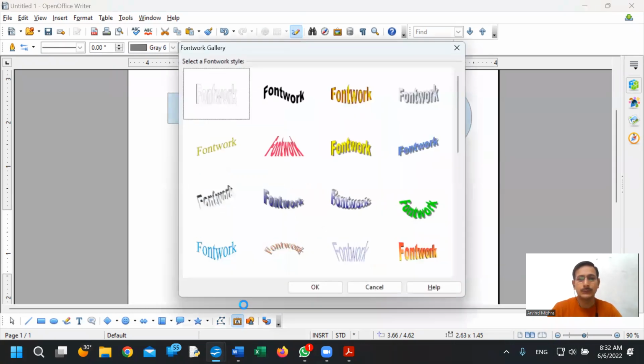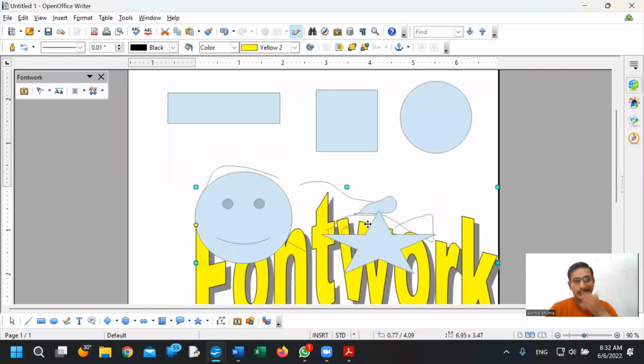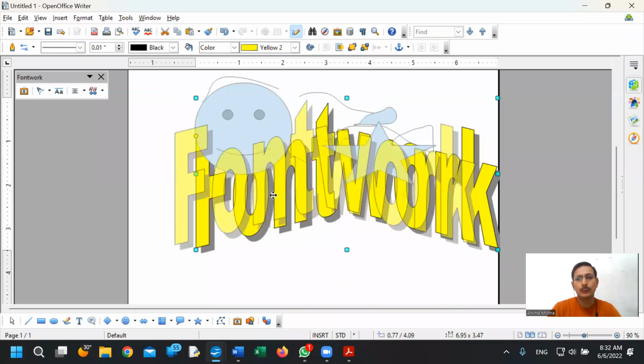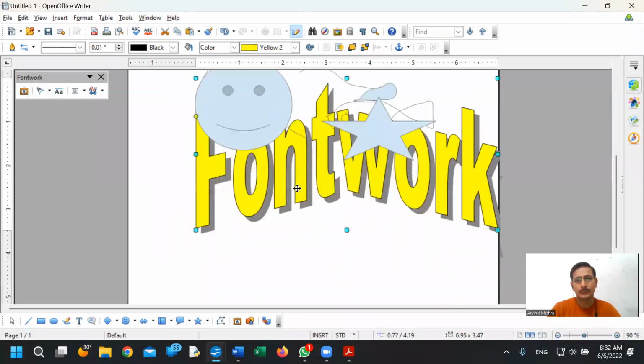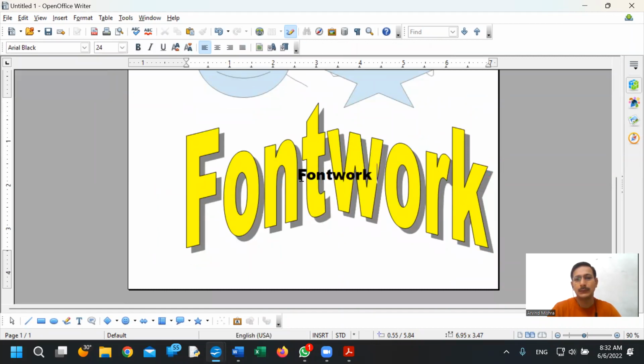This is a very important feature, and this is called Fontwork here. Generally, it is known as WordArt in your MS Word. So you can select any of them. Suppose I want to select this one and OK. So as you can see here, if you want to make any kind of change, then just double click on this picture and type the text in place of Fontwork. Suppose I want to type here.